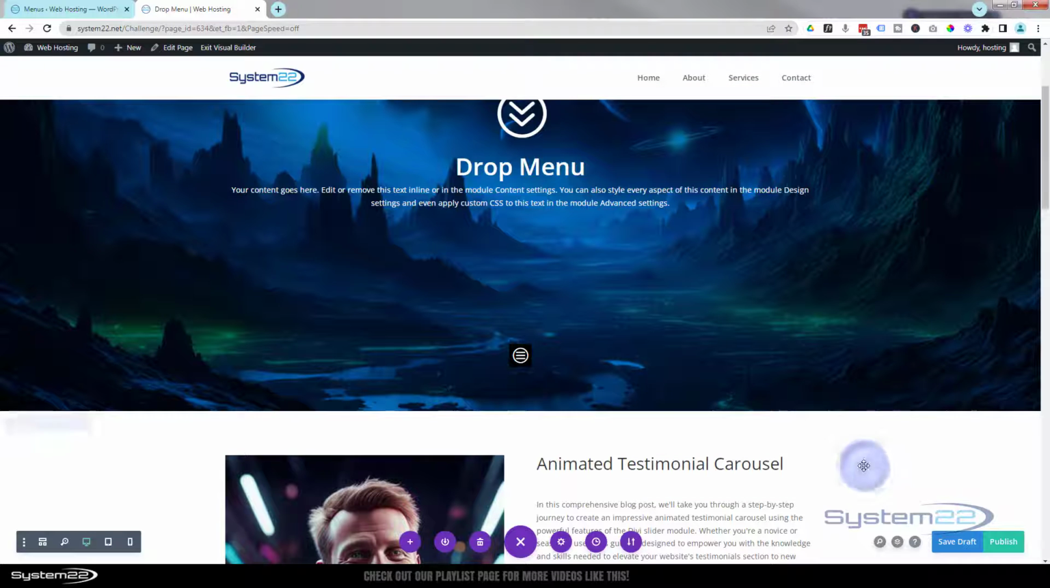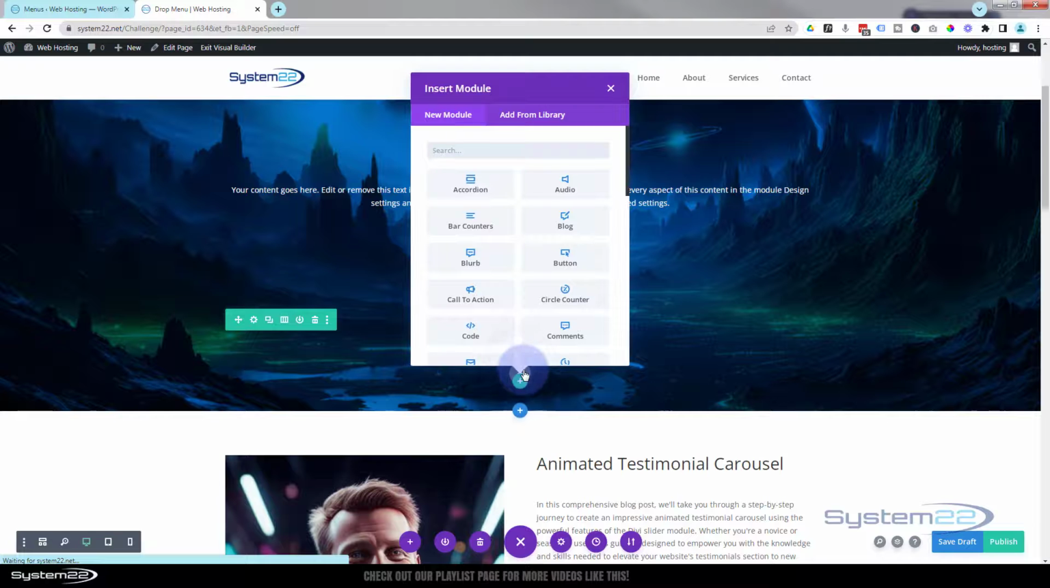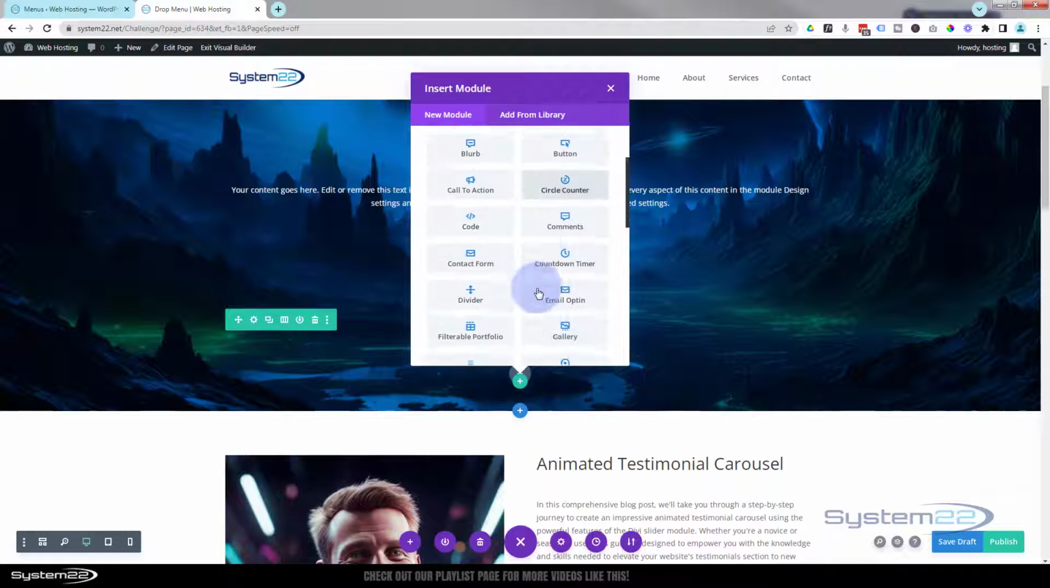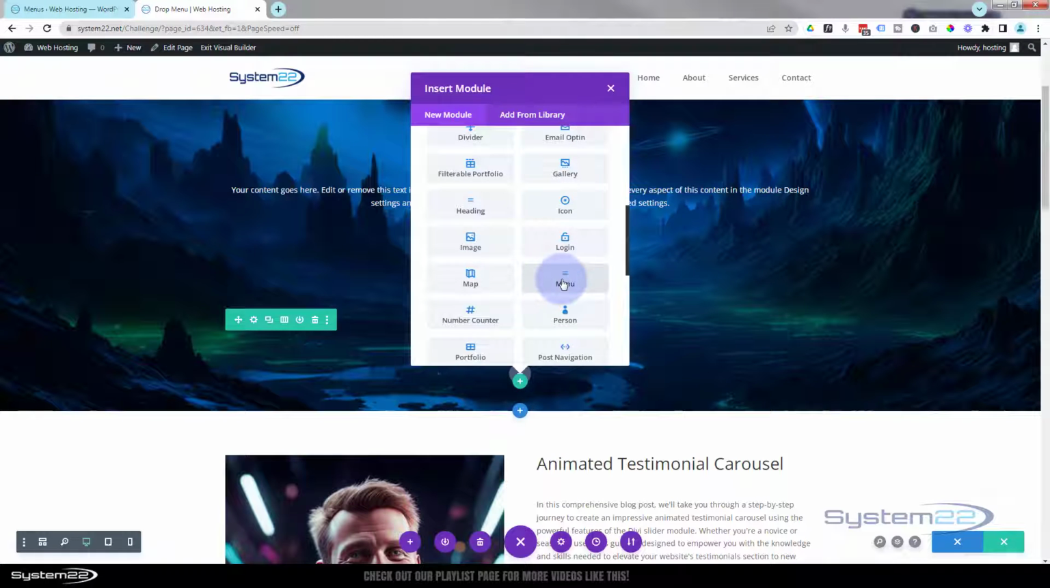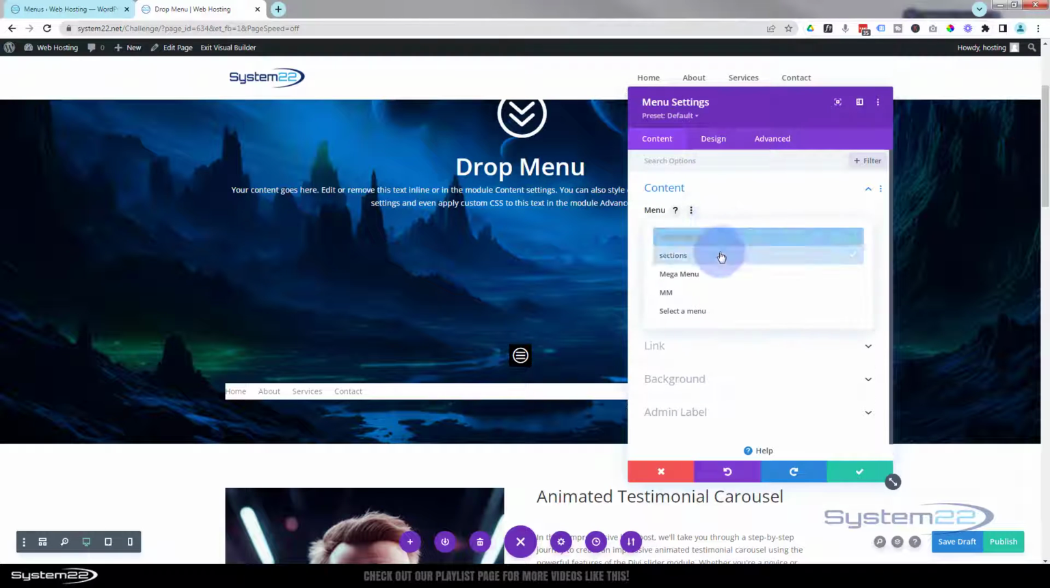Well, let's save that now. Let's add another little module. I'm going to add a menu module underneath. I'm going to hit the little dark button to add a new module. I'm going to roll down. And we need to choose a menu here.